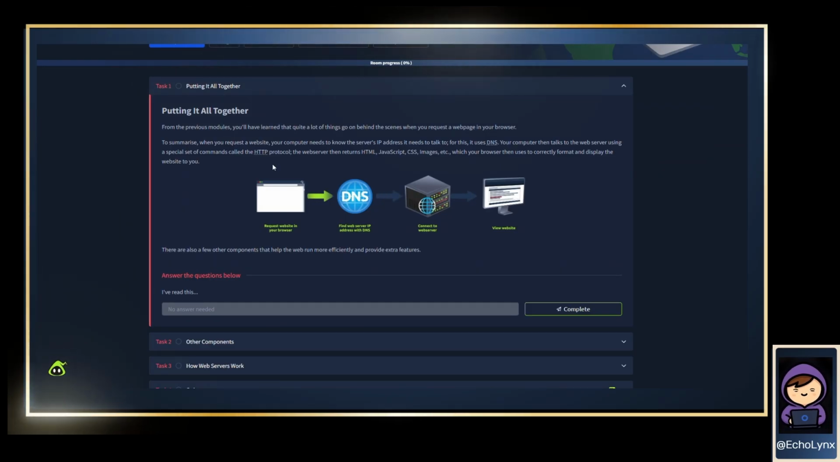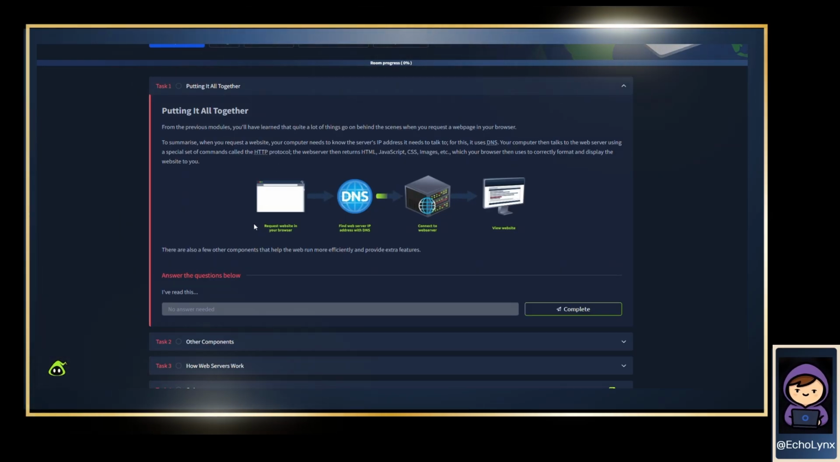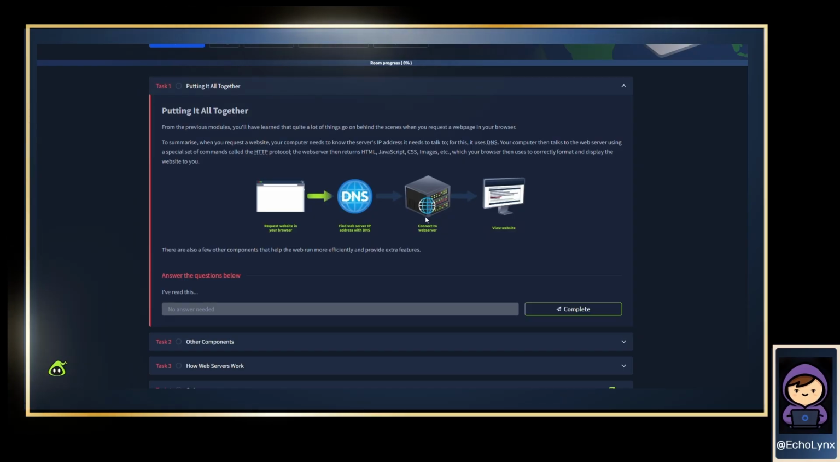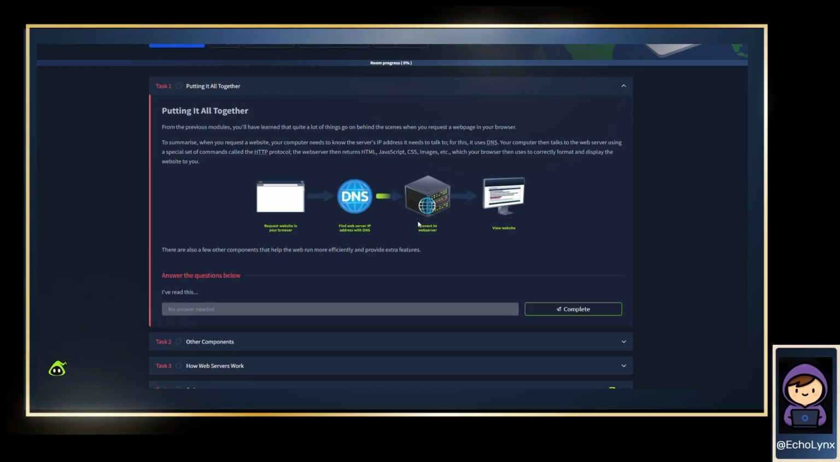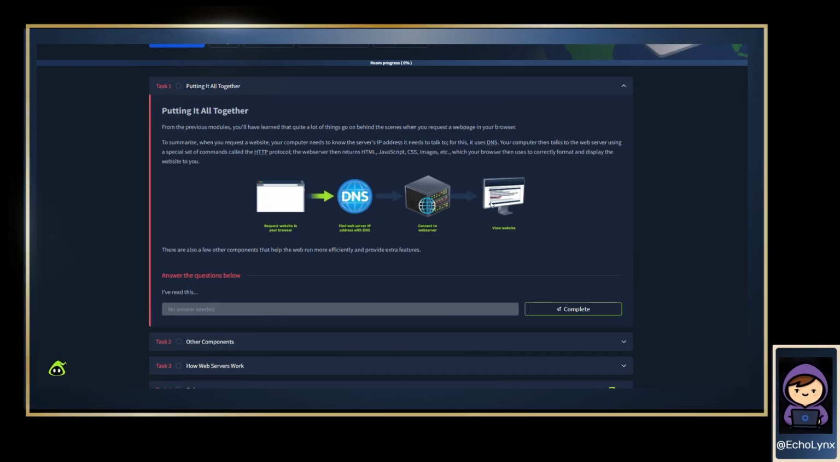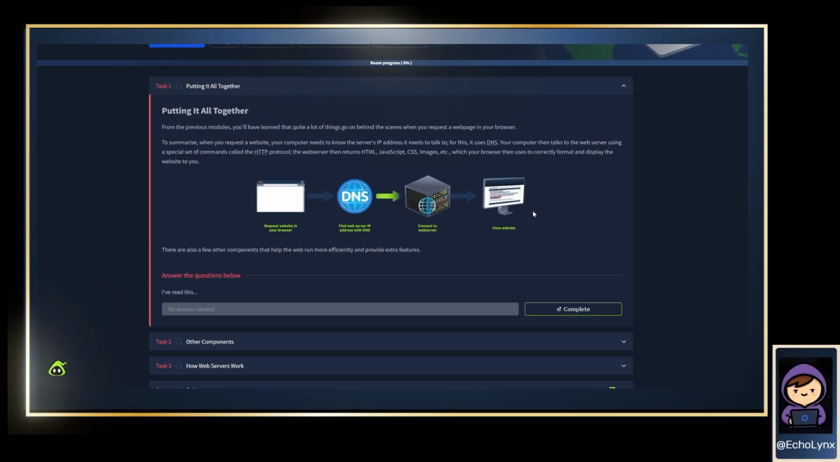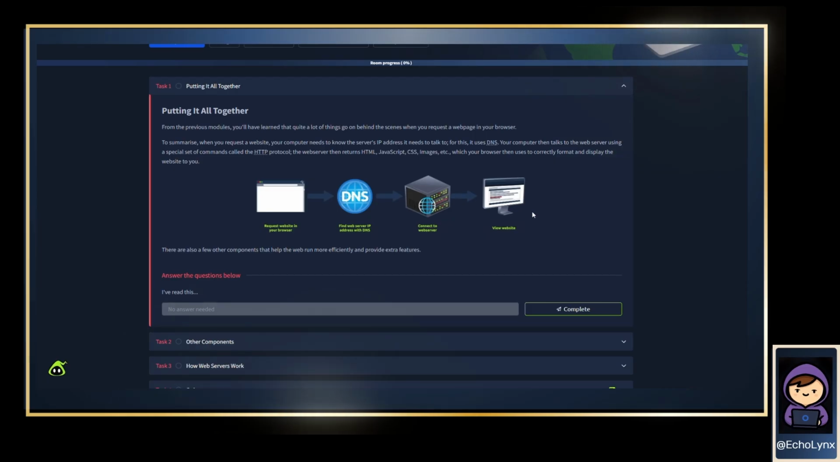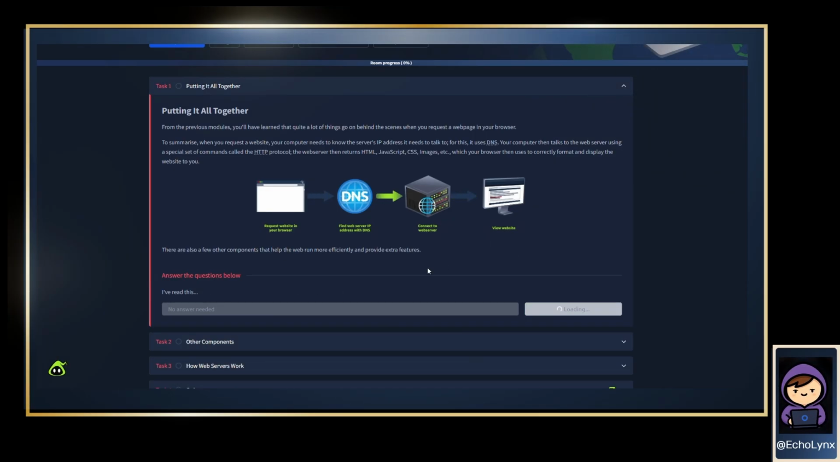You request a website, your computer queries DNS to find the IP address, and then your computer talks to the web server using HTTP requests. The web server responds with an HTTP response and provides HTML, JavaScript, CSS, images, everything your browser needs to format and display the website. That's the flow. Answer the question at the bottom confirming you've read this, and you're done with Task 1.